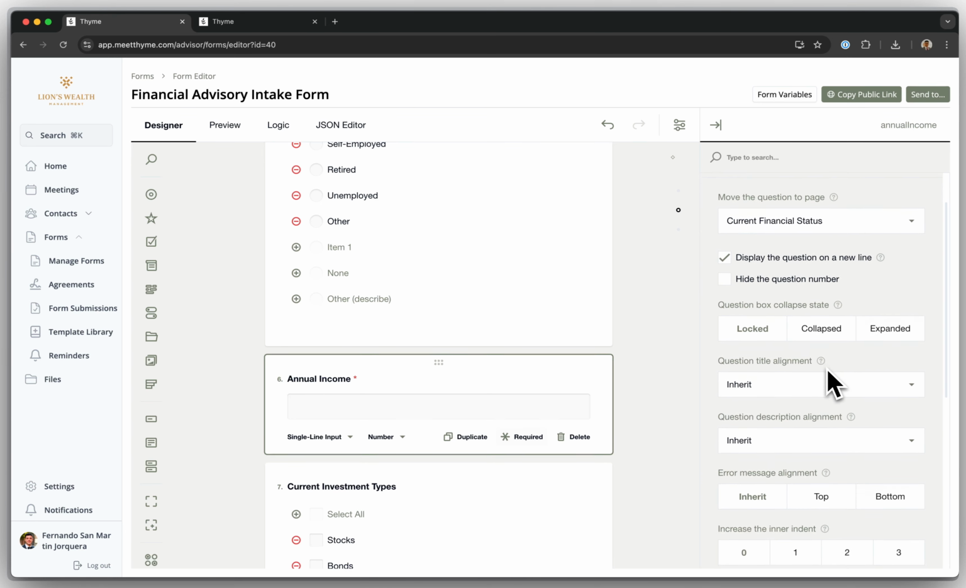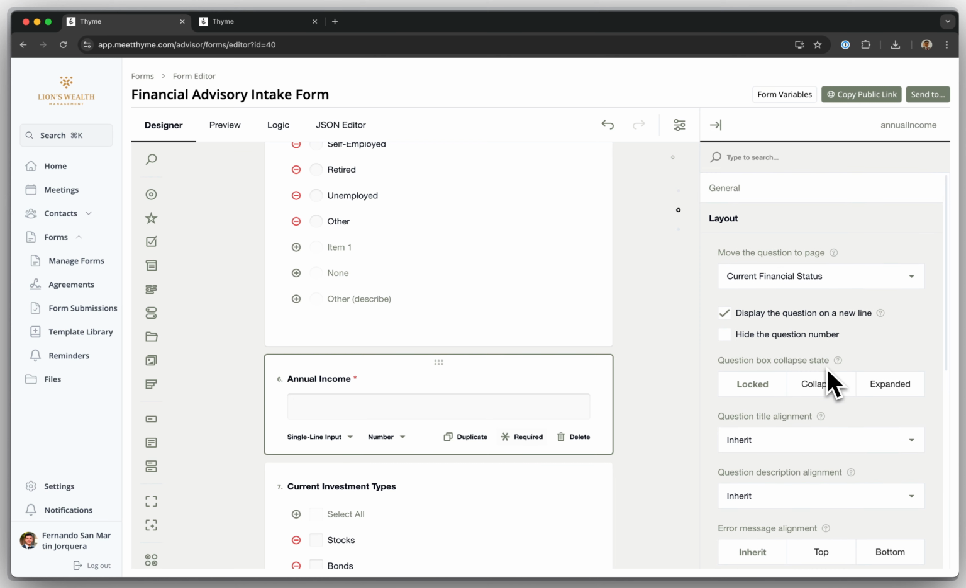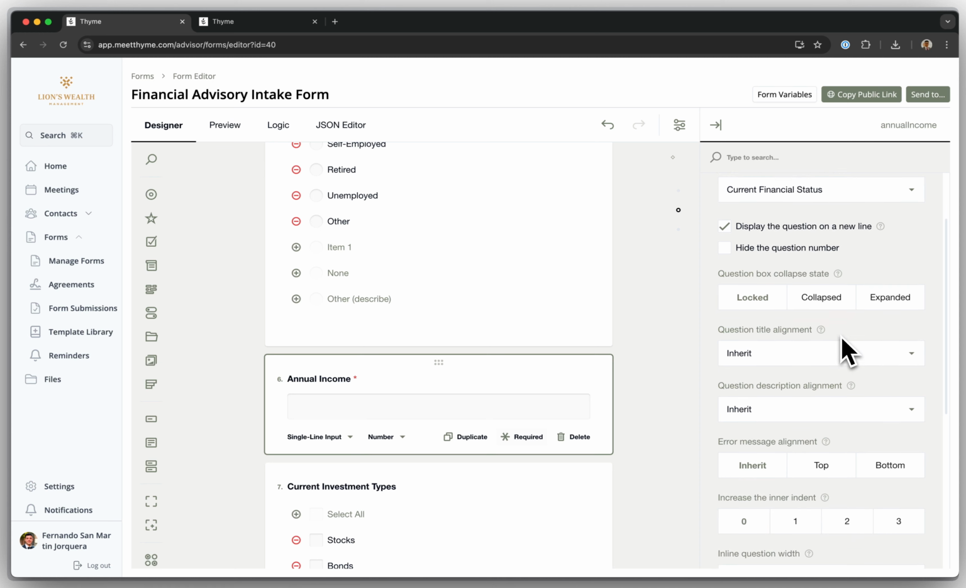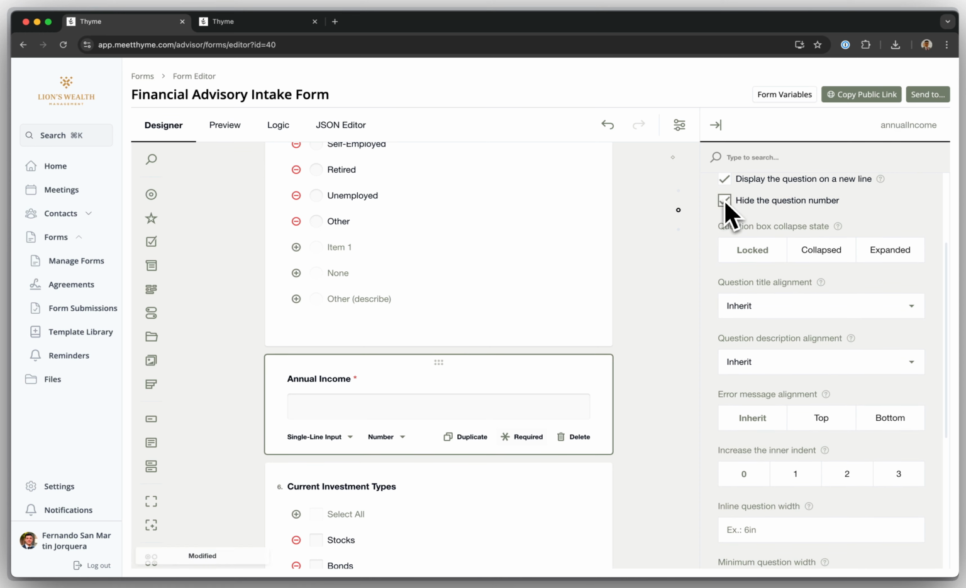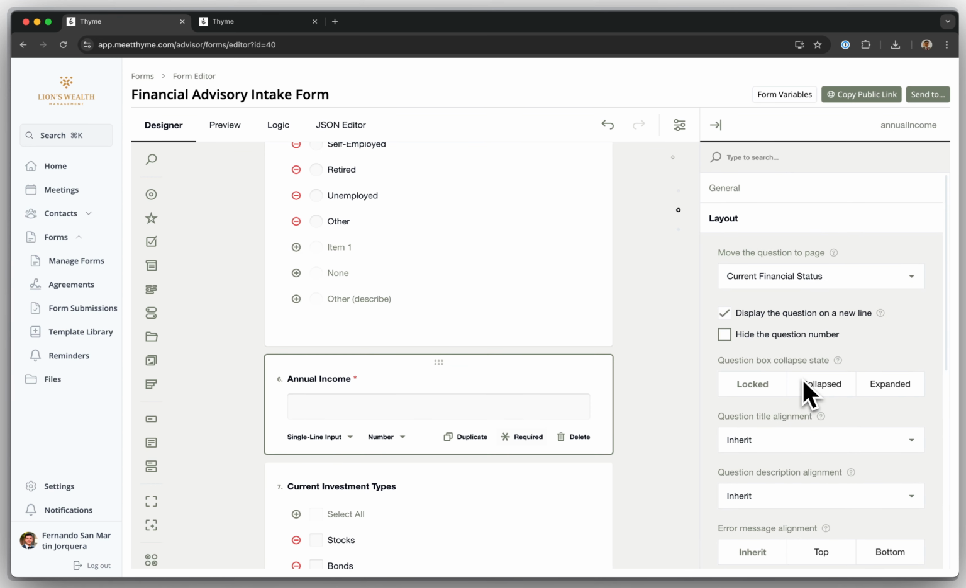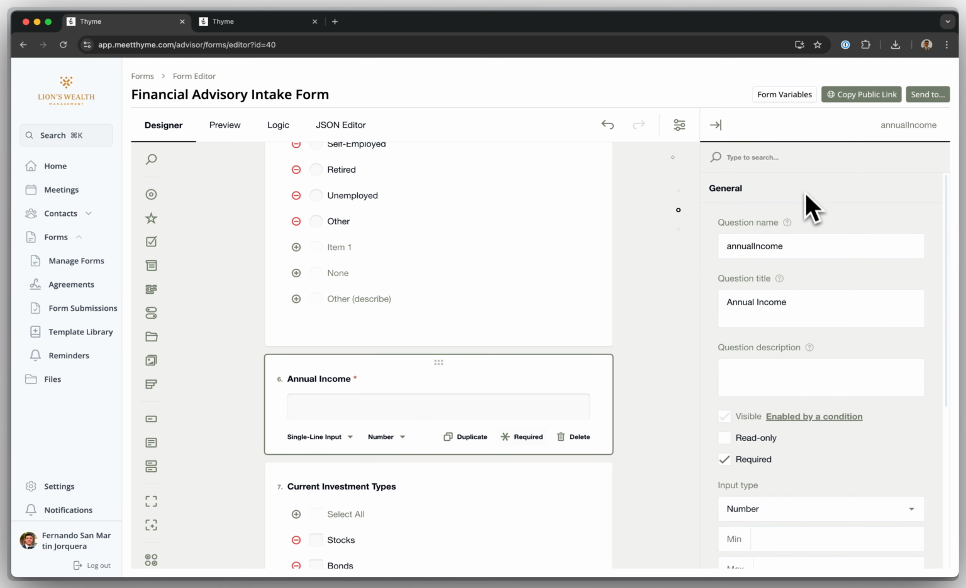You can also customize the layout. Here on the right-hand side, you can see how to display the question, if you want to hide the number or not, and alignment as well. If we go back to general, we'll see the question name and the title.